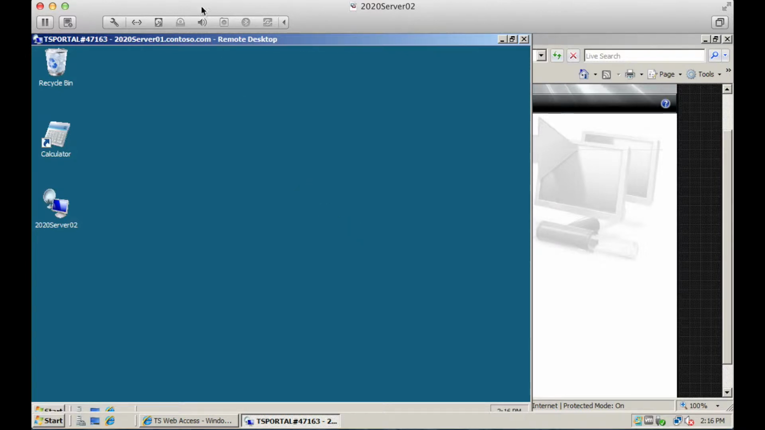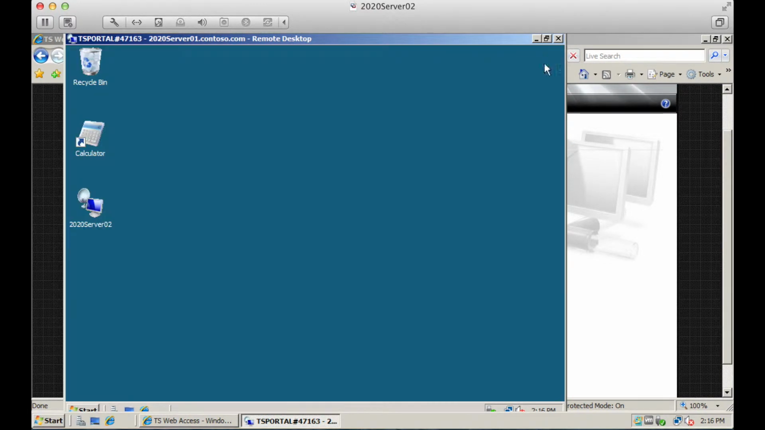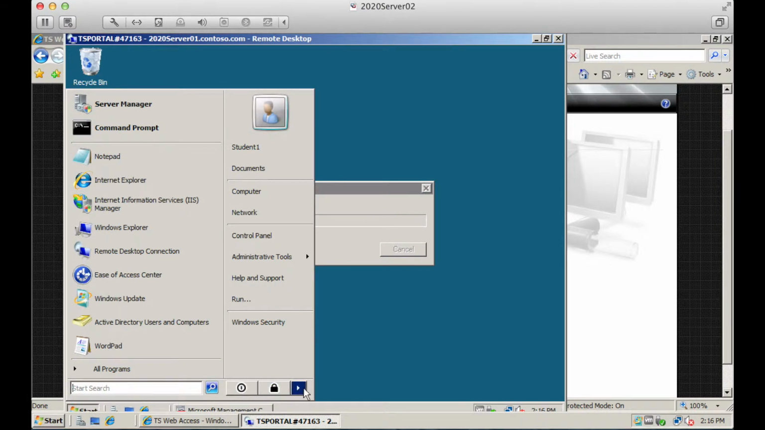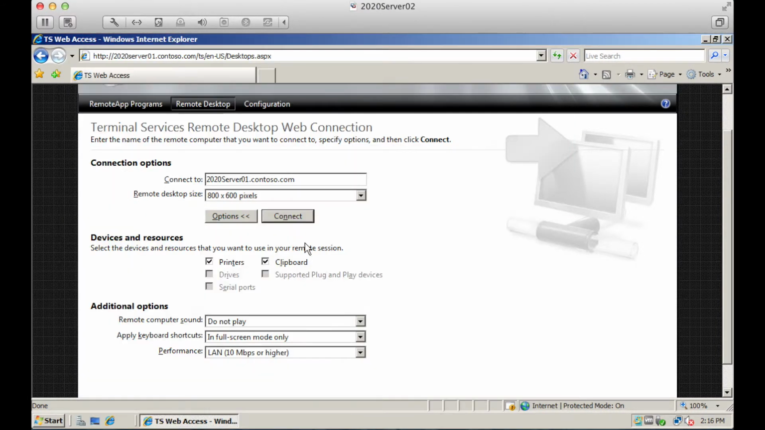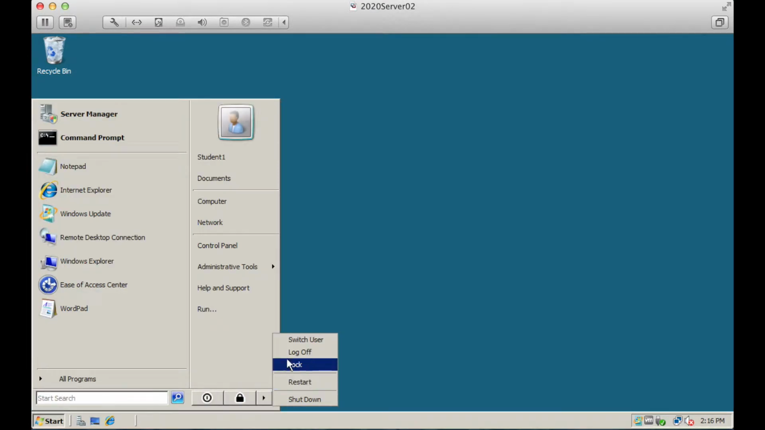All we're going to do is log off as soon as we close out of our normal pop-ups here. Just going to go Start and log off. Now we're just going to close out of Internet Explorer and log off of our partner server.